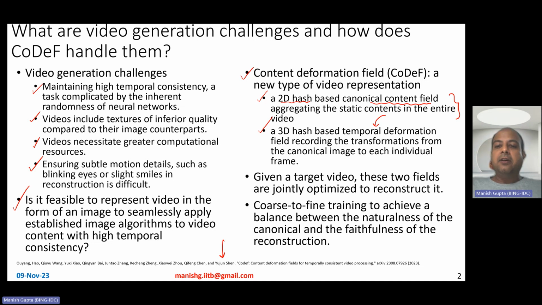Okay. Now, the idea is that given a target video, these two fields are jointly optimized to reconstruct it. Now, of course, in this video generation model, the idea is that given a large video data set, you want to effectively train a model so as to first learn the video representation and then essentially try to reconstruct the video.